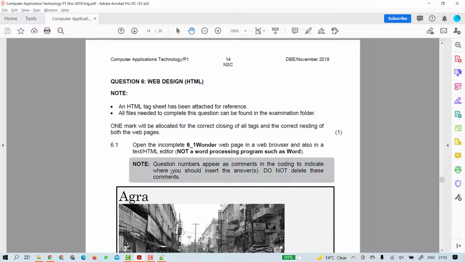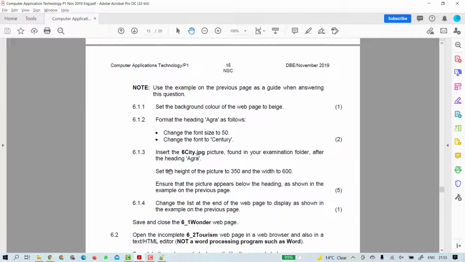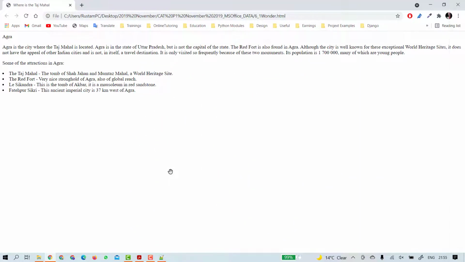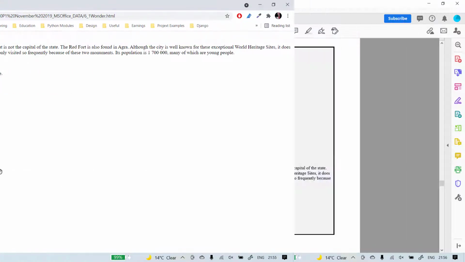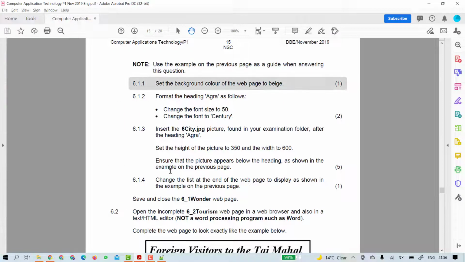Note, question numbers appear as comments in the coding to indicate where you should insert the answers. Do not delete these comments. Note, use the example on the previous page as a guide when answering this question. So, we will try to convert this page into the one in this image. Question 6.1.1. Set the background color of the web page to beige.